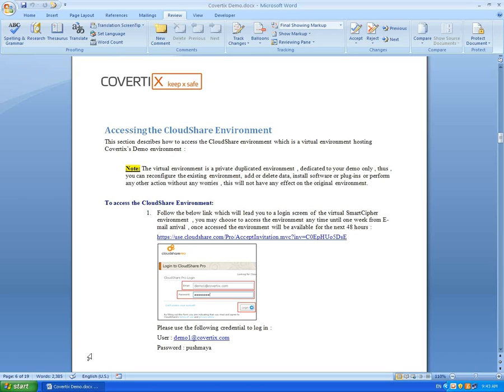The Cloudshare company supplies us the infrastructure for the virtual environment. So we'll just follow this link, which will lead us to the virtual environment management. The link will be available for only 1 week, so you may access it within 1 week from arrival. We'll use the below credential to log in. The credential may change from time to time, so please make sure to use the credential that were sent specifically to you.